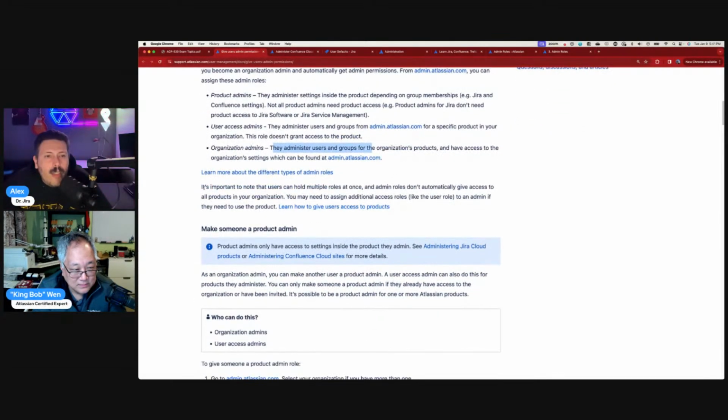So it's important to note that users can hold multiple roles at once, and admin roles don't automatically give access to all the products in your organization. You may need to assign additional access roles, like the user role, to an admin if they need a product.